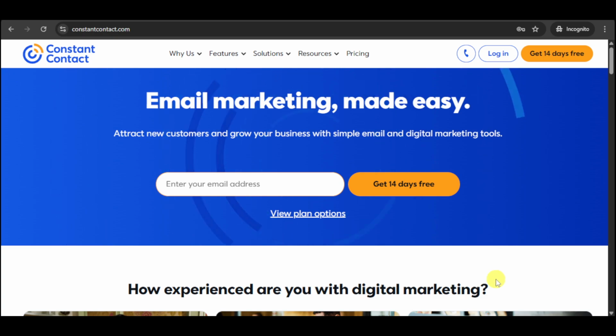In order to do that, you first need to head over to constantcontact.com, input your email address right here, and from there, click on Get 14 Days Free in order to get a 14-day free trial of their actual account. Now from there, you should be able to see this. Once you already have an account, proceed to click on login in order to log into it.